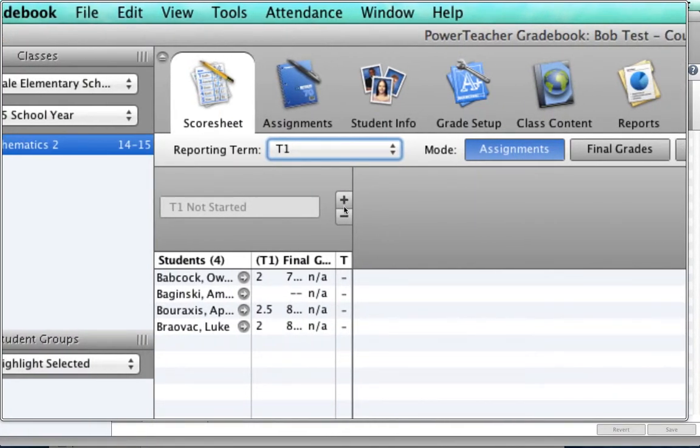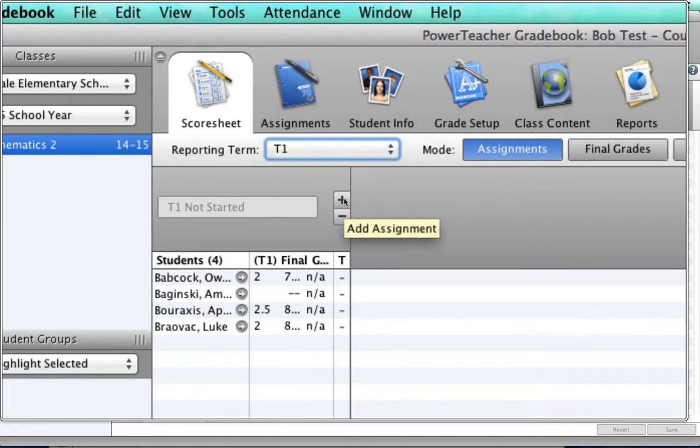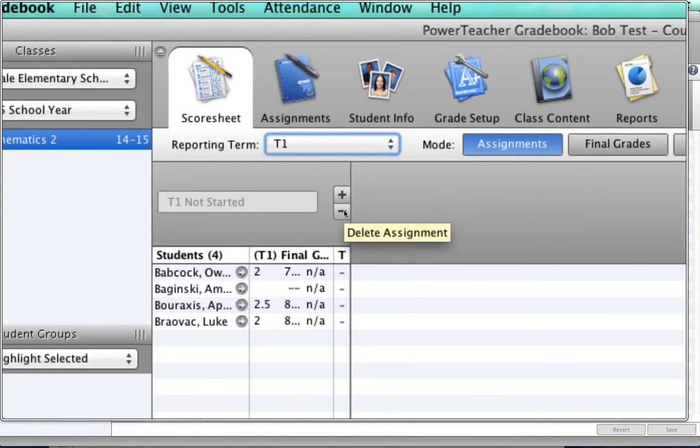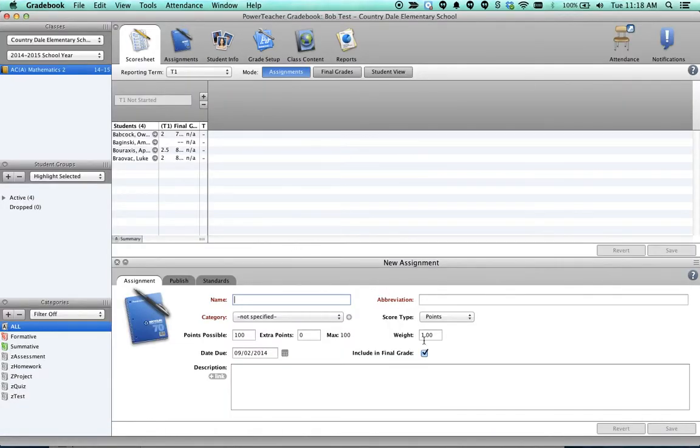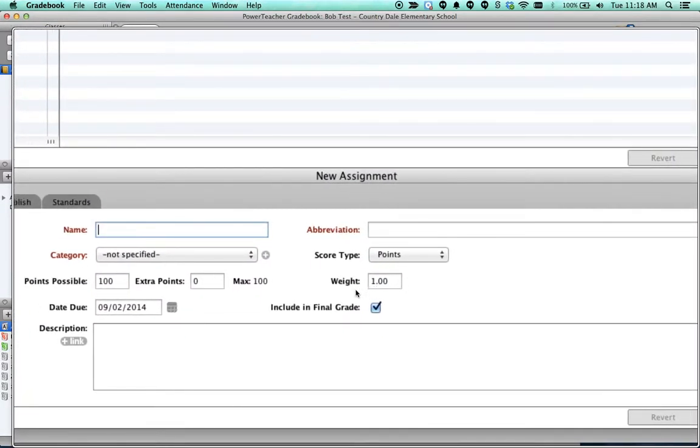Down here is the plus and the minus. You want to click on the plus to add an assignment. You click on the minus, if you make a mistake, you can delete an assignment. So I'm going to click on the plus. What that does is it opens up this new assignment box down at the bottom where you can fill in the details of that assignment.